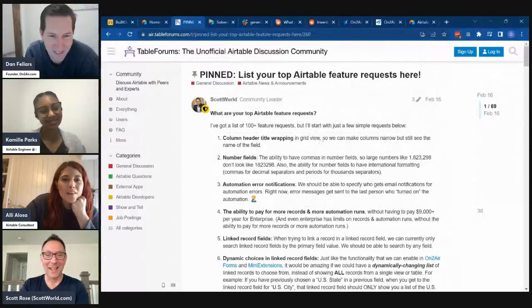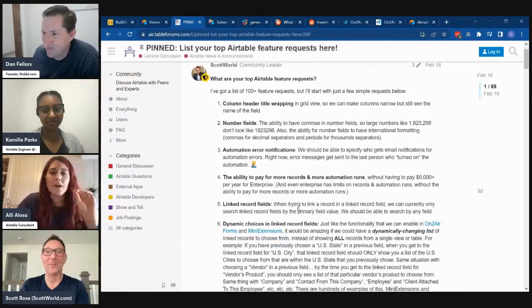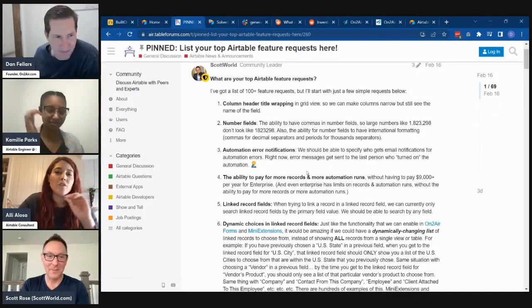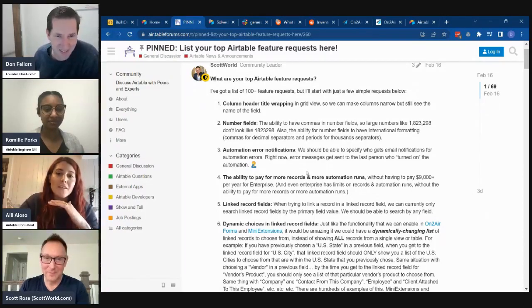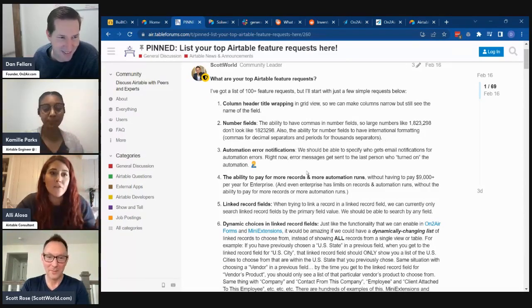Yeah. The automation error notifications, that would be amazing, to pick whoever receives those. But I also want the ability to search through automation runs. The history, you can't do anything with it. If you think something happened 3 days ago and maybe that automation runs like every 15 minutes, you've got to scroll, and then guess. It's just ridiculous.